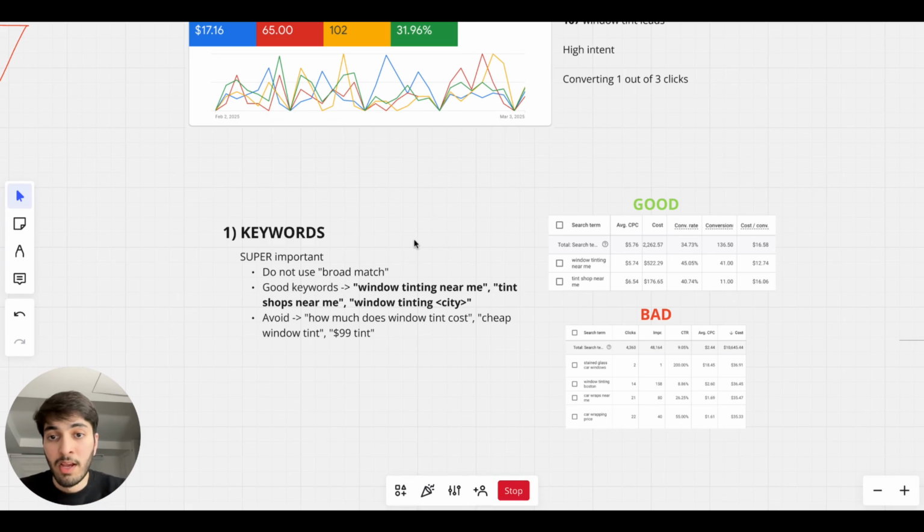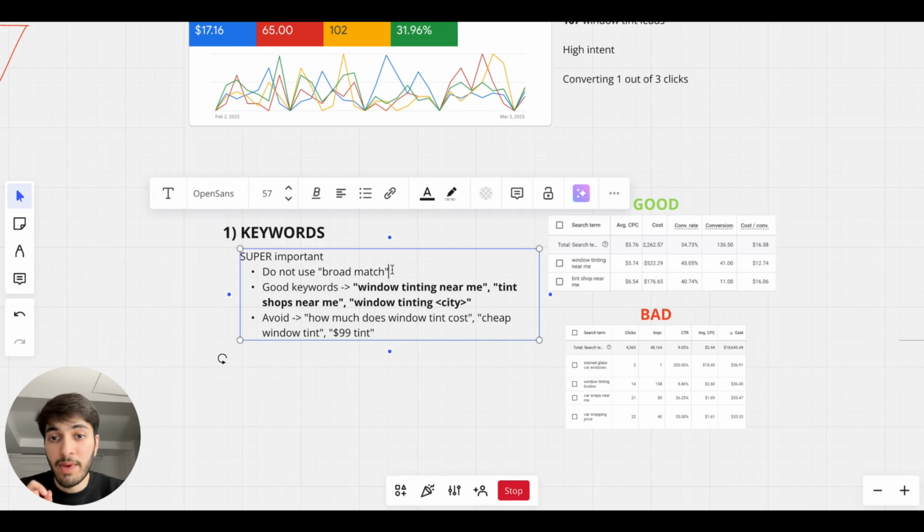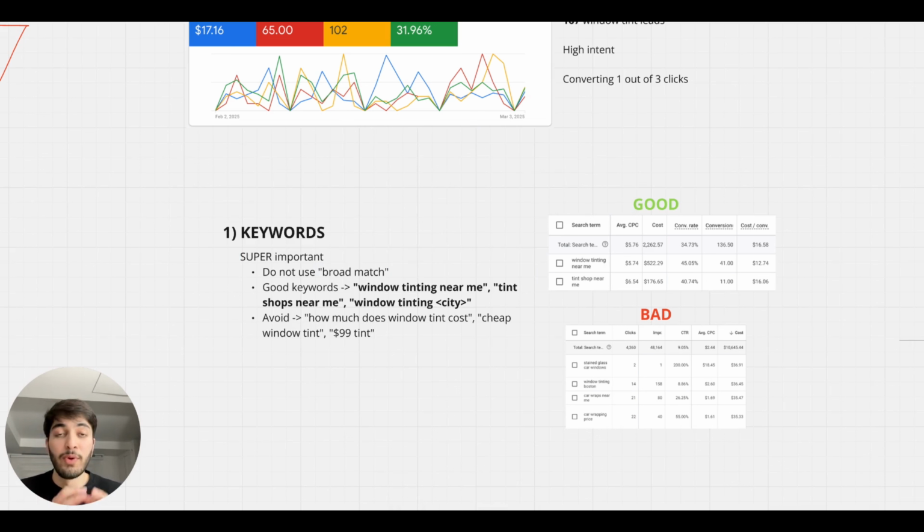So for example, rule of thumb, never use broad match keywords. This is a match type in Google Ads. Never use broad match. Just use exact match or phrase match. Keywords that are good: window tinting near me, tint shop near me is a good keyword. Window tinting city as well. So like if you're in Miami, window tinting Miami, that's another good keyword.